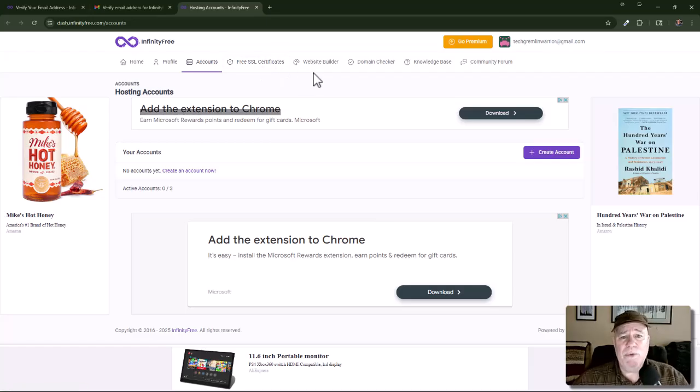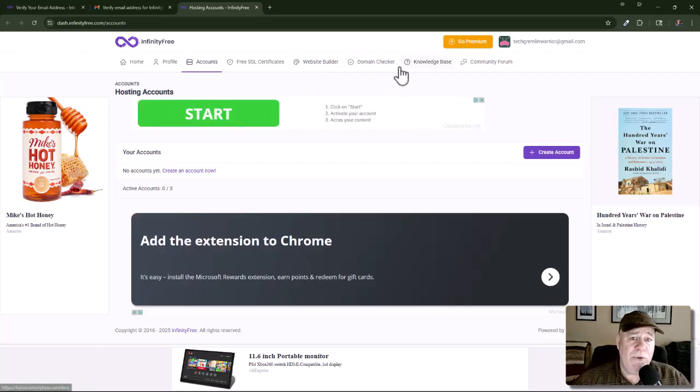Website builder, if we weren't using WordPress, we would go here to the website builder where you could build a website, because you can use InfinityFree for any website. We just happen to be using it for WordPress in this case. Again, if you wanted to get a domain name through them, you could.